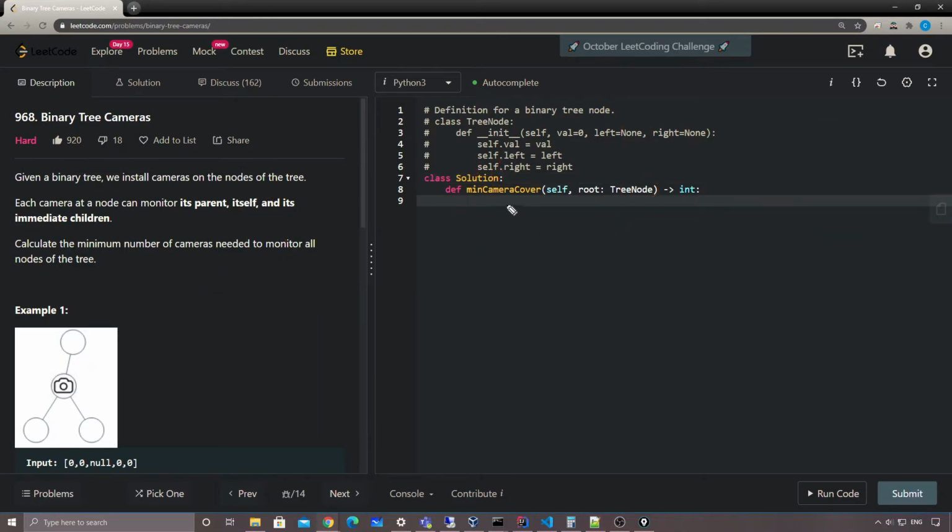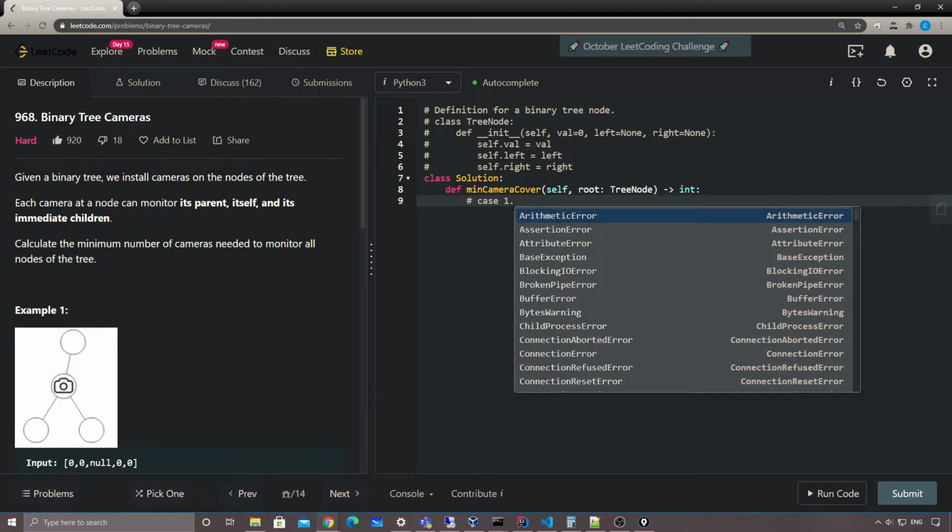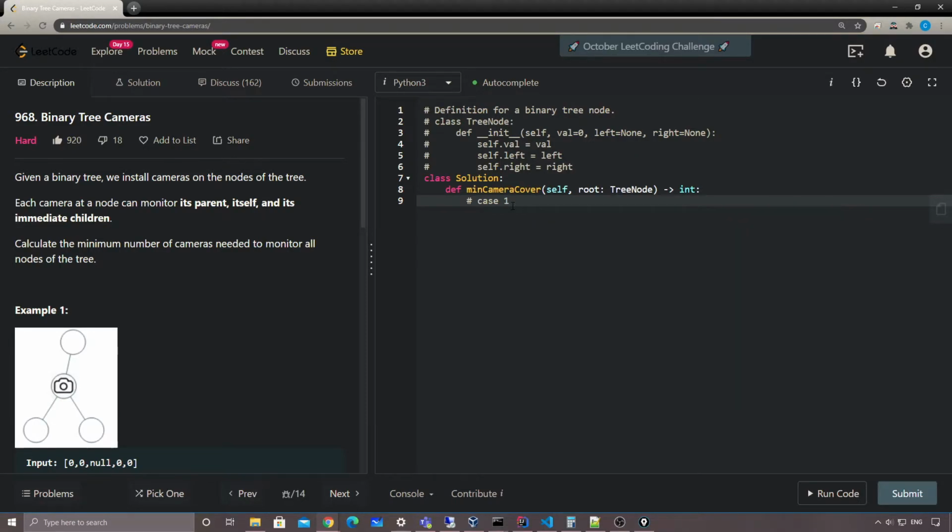Yeah, you know what? Actually, let me try to write down these things here. So basically, case one is the current node is not monitored. And case two is the current node is monitored, but no camera. Case 3 is the current node has camera, right? So that's the 3 cases we have here.